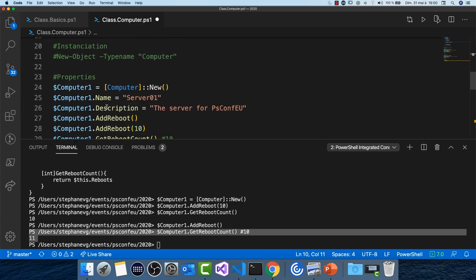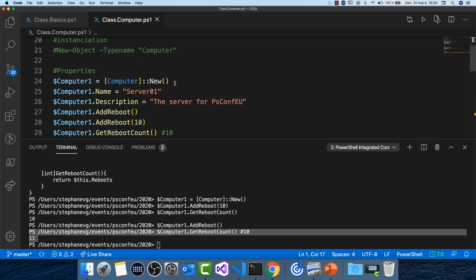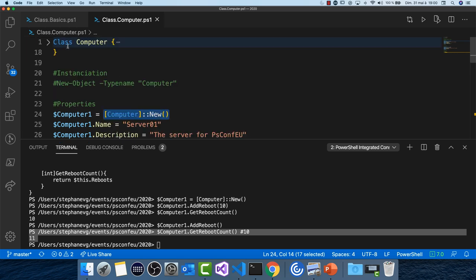The last thing I want to show you guys is a constructor. Up until now, we have always used computer new. And then we simply call properties. We set properties like this, and we call methods directly like this. But, you know, a computer in my world didn't exist without a name and without a description. It was impossible for that computer to exist without a name and a description. So you can actually control what the instantiation, so the creation of that computer, will look like. And that's by using the constructor.